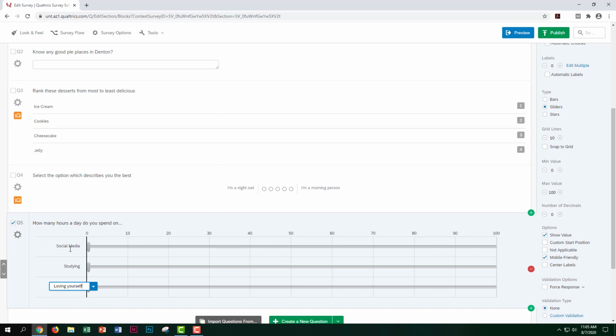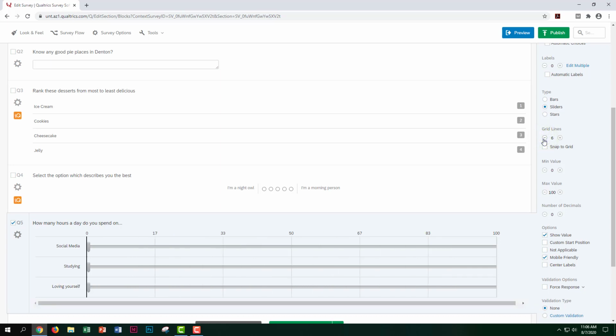And the last thing we're going to do to this question is to edit the slider options. So I'm going to change the number of grid lines to 6. So here's the grid line section. I'm just going to click on the minus button until it says 6. And then I'm going to change the max value to 24. So I'm having my mouse hovering over the max value section. I'm just going to click on the 100 default value and then type 24.